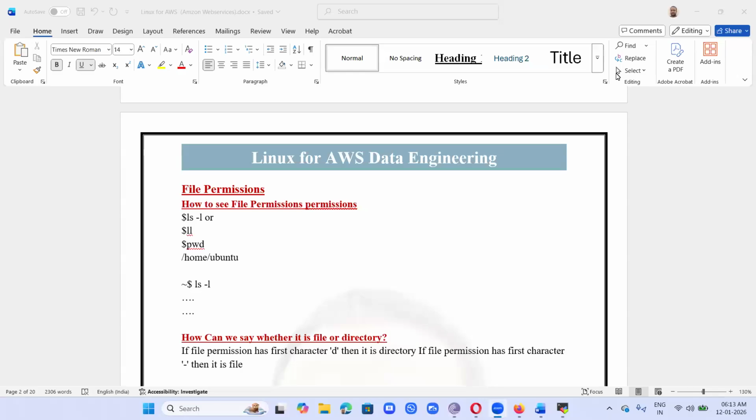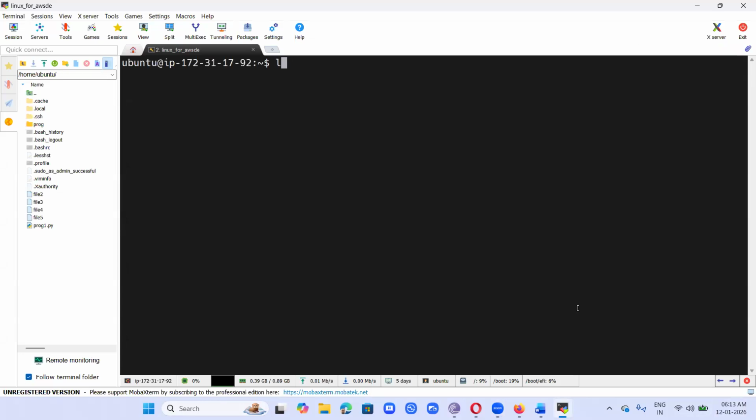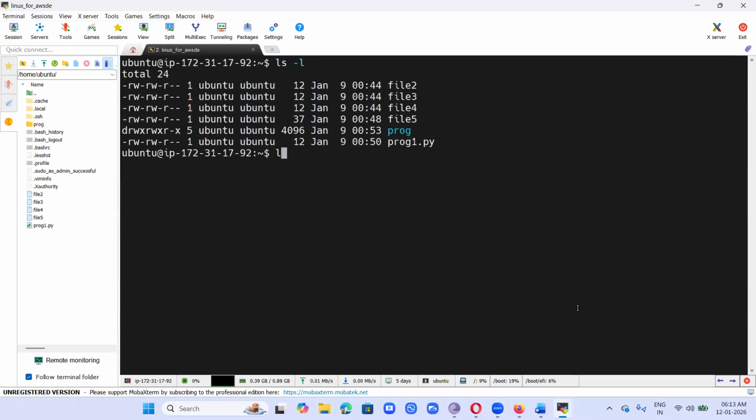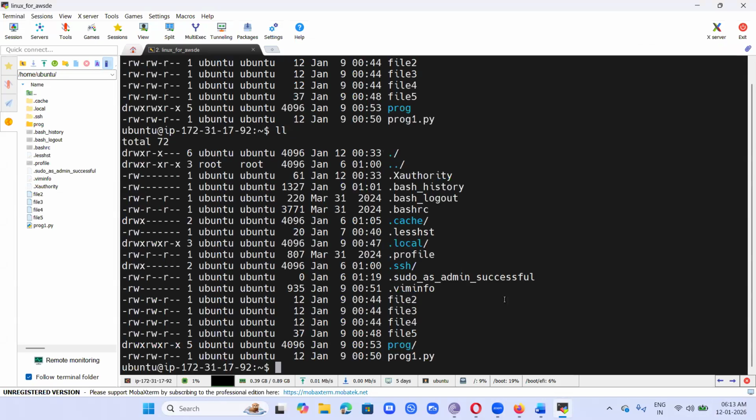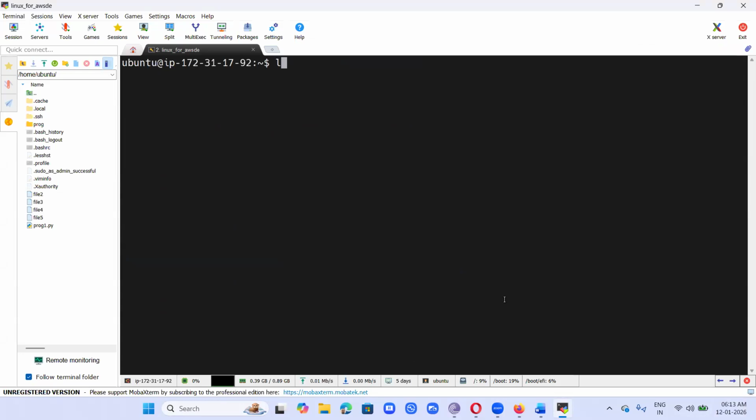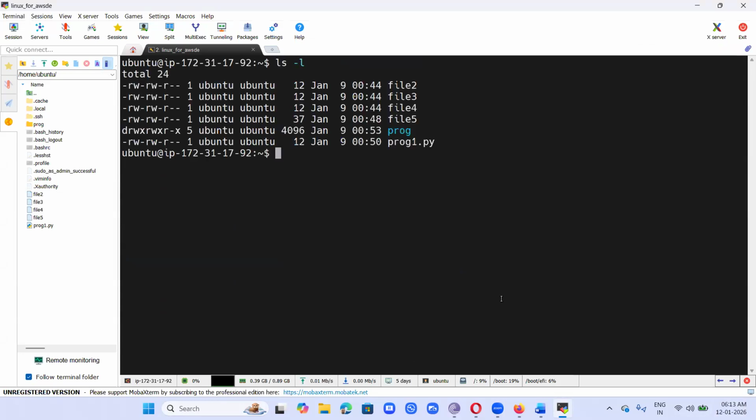Now let's continue file permissions too. First, let me open our Linux machine. Let's see ls -l or ll. You can see file permissions. Let me execute ls -l. You can see file or directory permission.